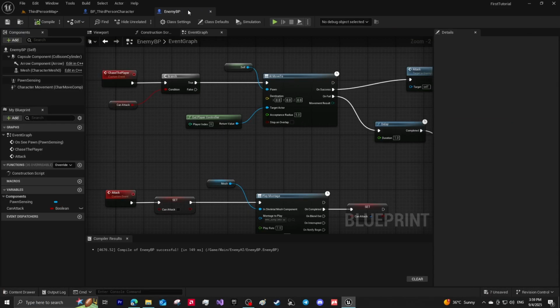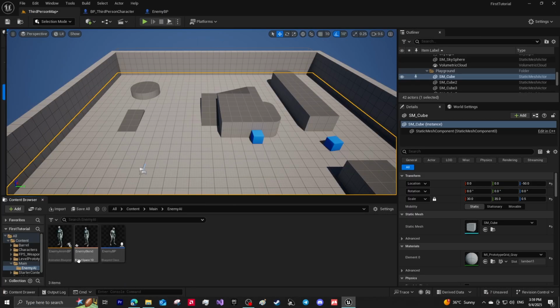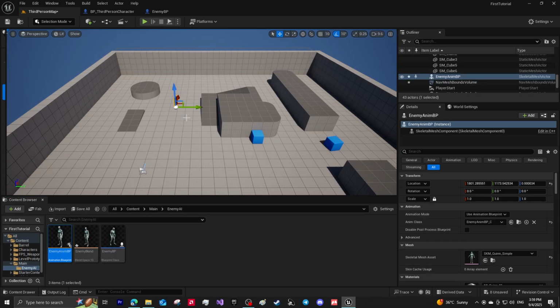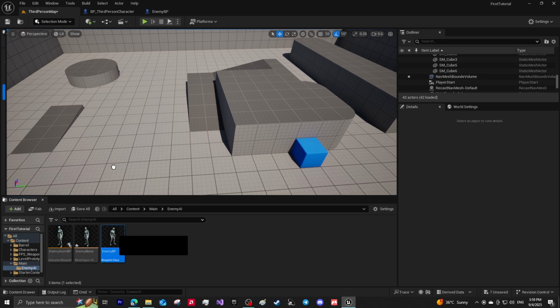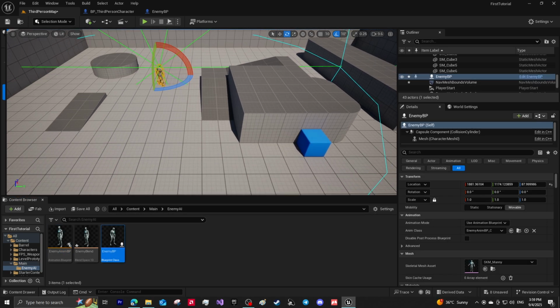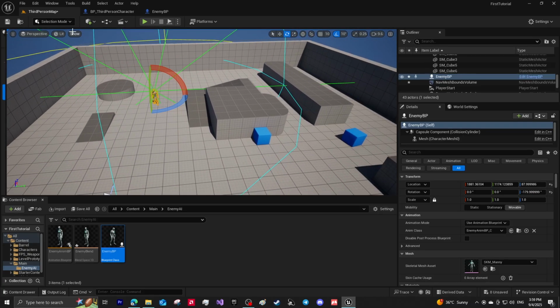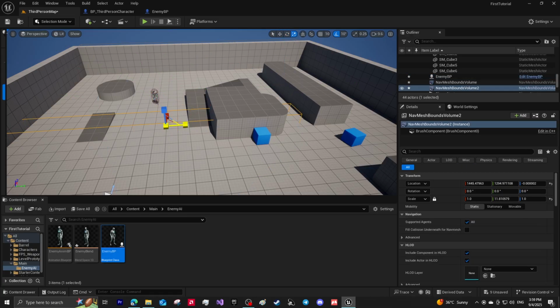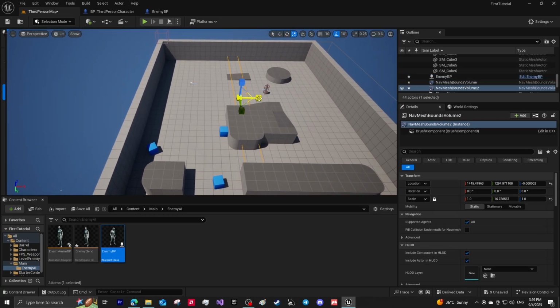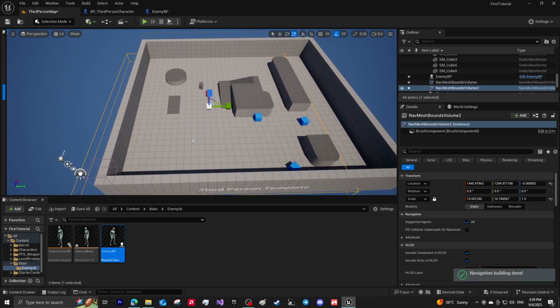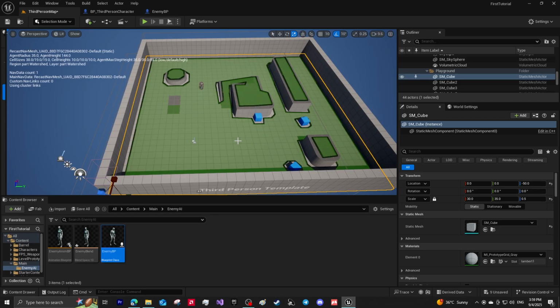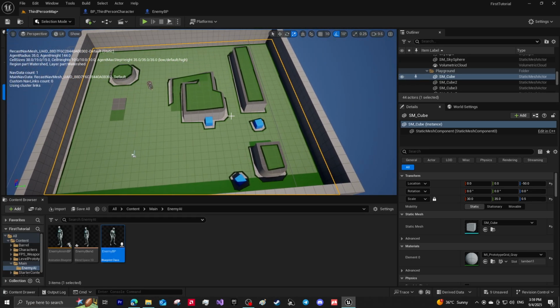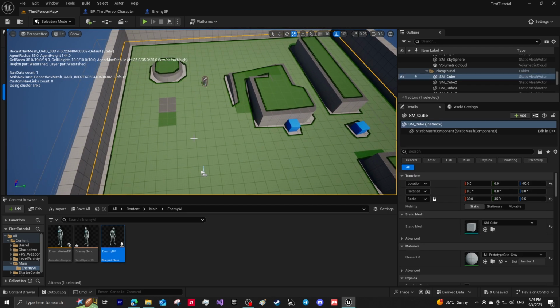And now let's test it out. Add your enemy blueprint on the, sorry, it's the animation blueprint. Add the enemy blueprint on the viewport, and we also need to add a nav mesh bounds volume, scale it up, press the P button to see where your enemy can go, and every green place it can go. So let's test it out.